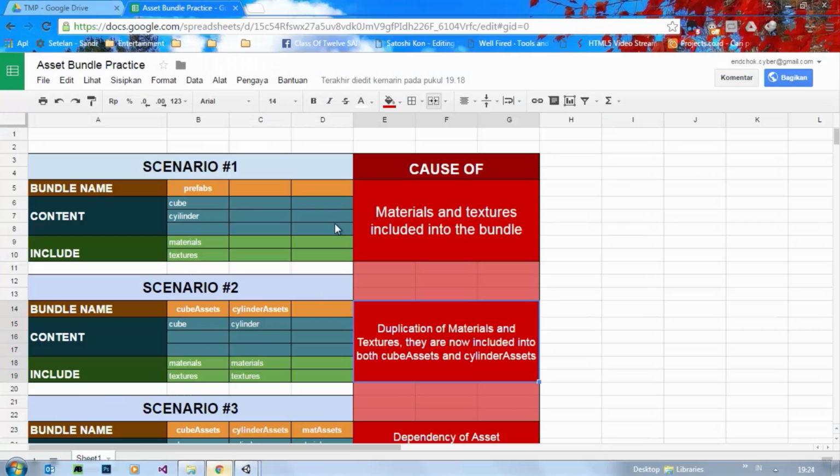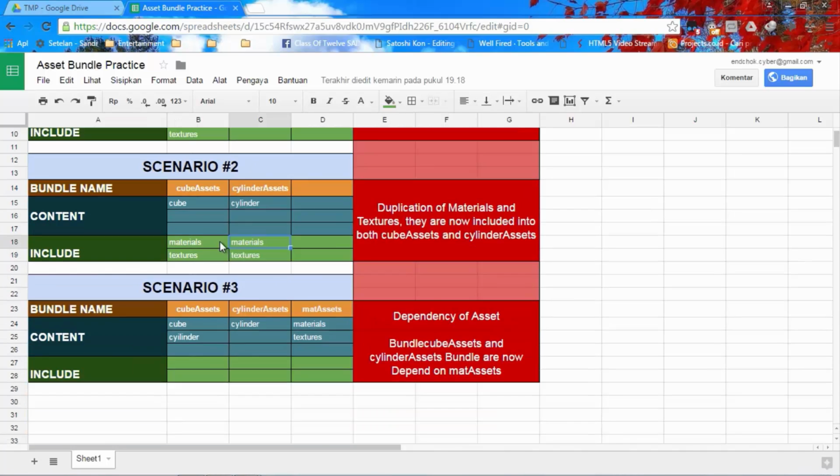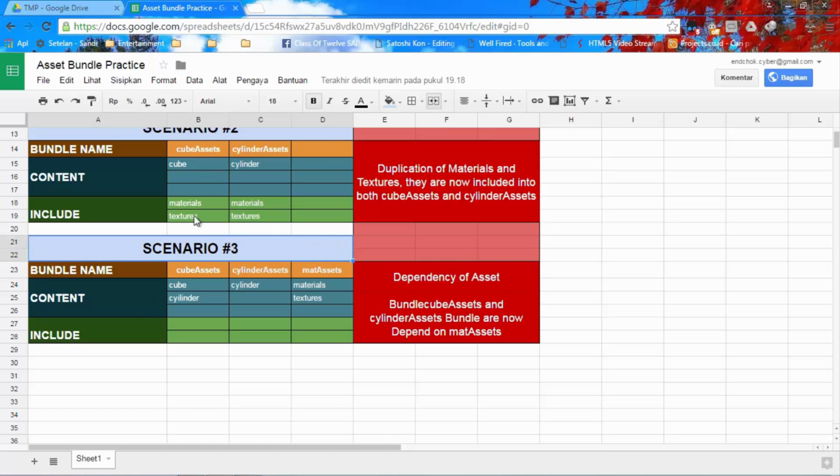And how do we solve this scenario to prevent duplication? This is why we also have the third scenario. In this scenario, we will add one more assets bundle, a new assets bundle named mat assets, which stands for material assets. These mat assets will contain the materials that are used in the prefabs in the cube assets and the cylinder assets.